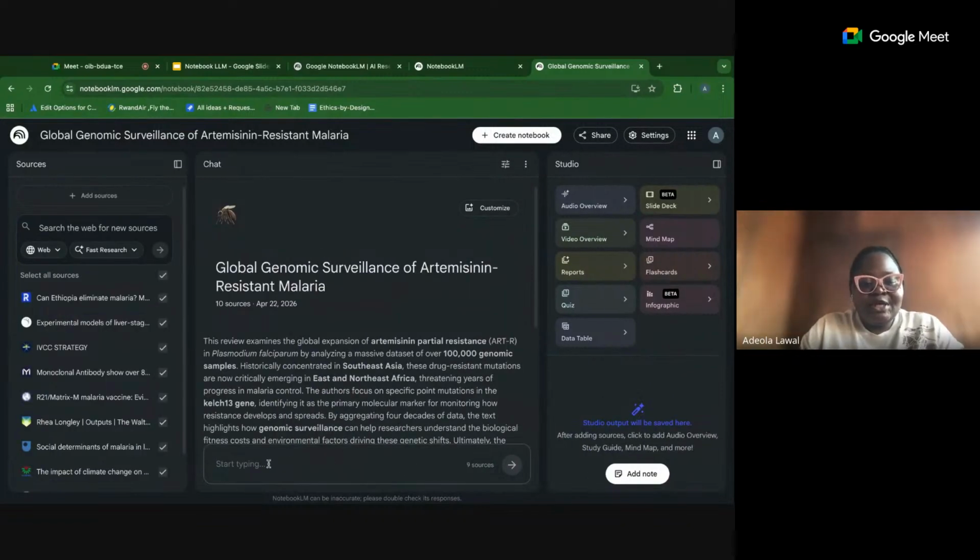Then we're going to start typing and say, look, like I said, you have to chat, right? Look into all the sources and generates the disagreements between all the papers or sources available. And we send that.